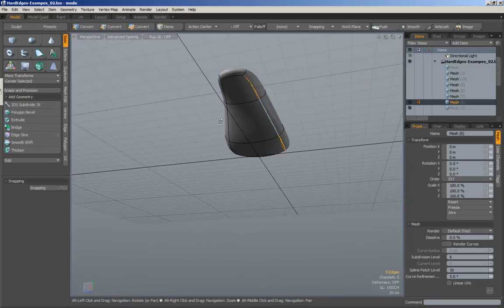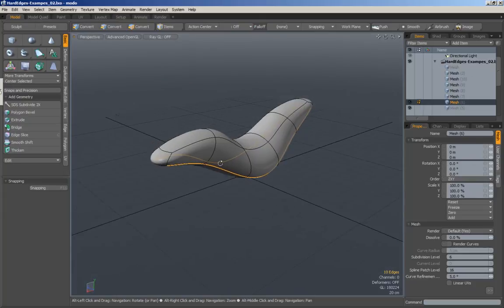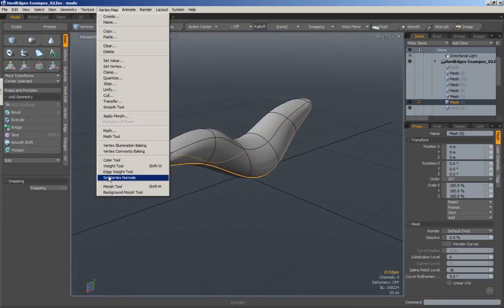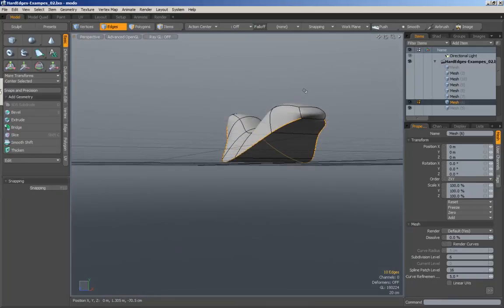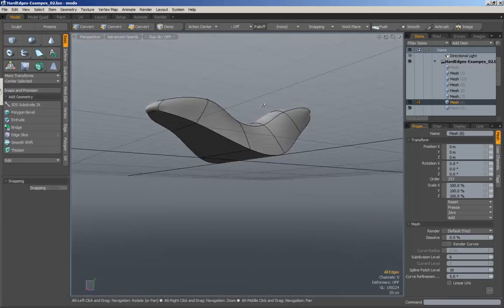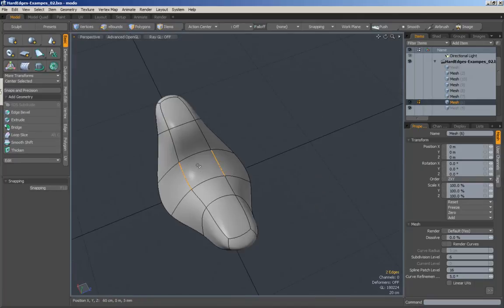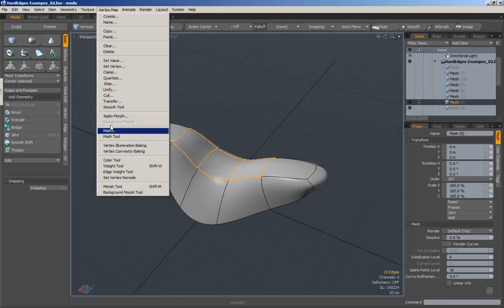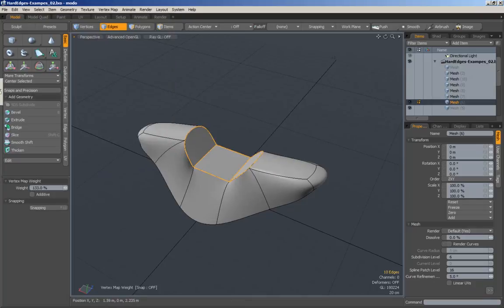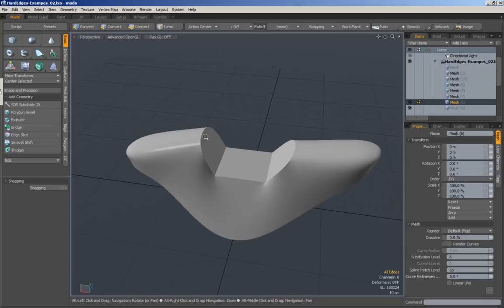Well, I could easily double click on this edge, double click on this edge to give me the edge loops here. I could then go into vertex map, edge weight tool, apply it to the surface. So now I have something like that, which is kind of cool. And then of course I could do the same thing here. And again, apply the edge weight tool to here. And now my result is like this, which is kind of cool.